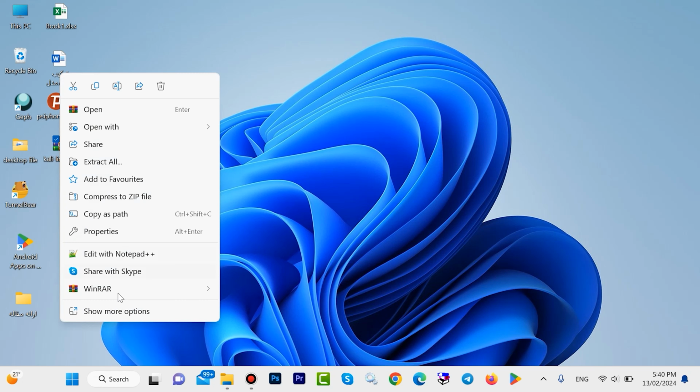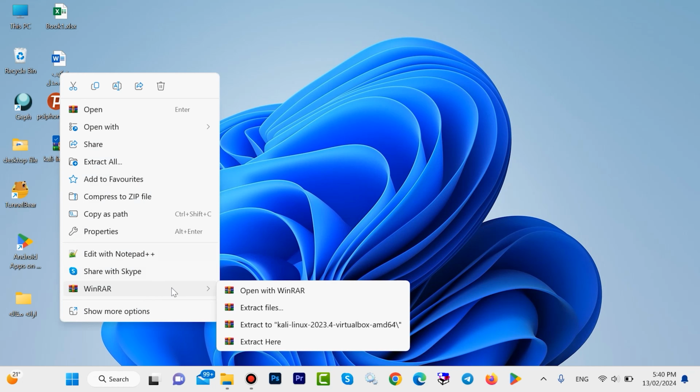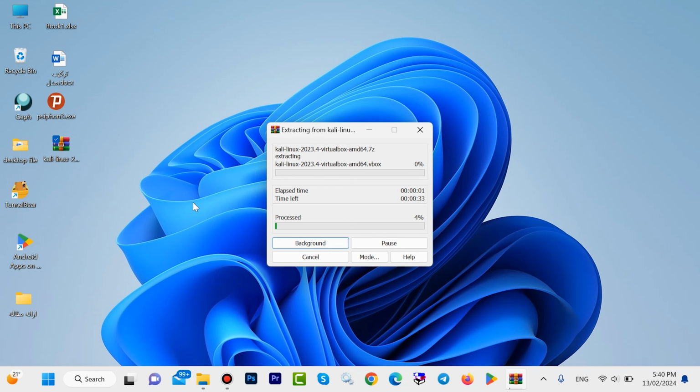Right click here, then click on WinRAR if you have WinRAR. If you don't have it, just extract this file. I want to extract this file here. It will take a few moments.